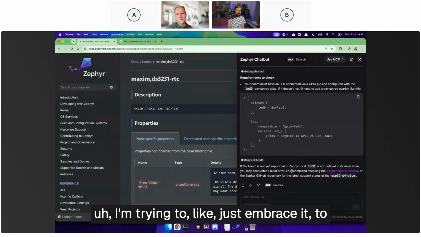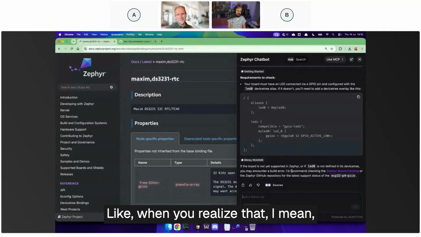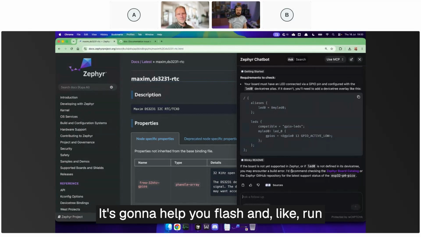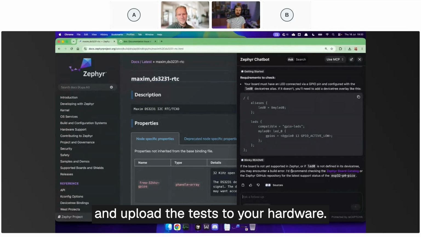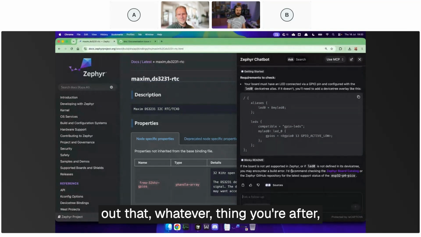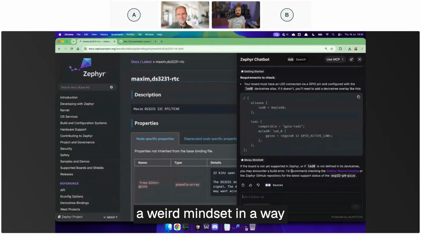I'm trying to embrace it to the point where, and we see more and more people talking about this, when you realize that those agents are pretty good nowadays, just let them drive your hardware. It's going to help you write code. It's going to help you write tests. It's going to help you flash and upload the tests to your hardware. It's going to run and analyze the results, figure out that whatever you're after, you're not quite there yet, so it will adapt. A weird mindset in a way, you could say.